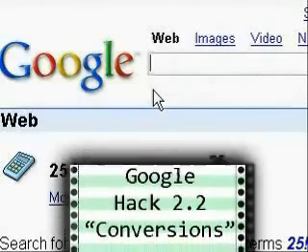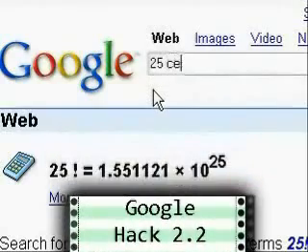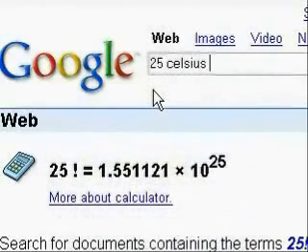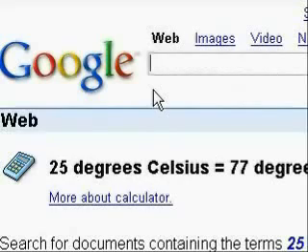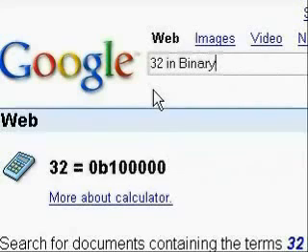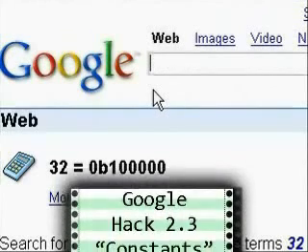Now, Google also supports converting different things. For instance, if you want to find out what 25 degrees Celsius is in Fahrenheit, just type in 25 Celsius in Fahrenheit and click search, and it will bring up that value. That also works for converting money like pounds to dollars, or numbers to binary, and different things like that.